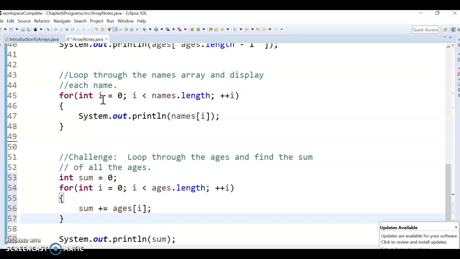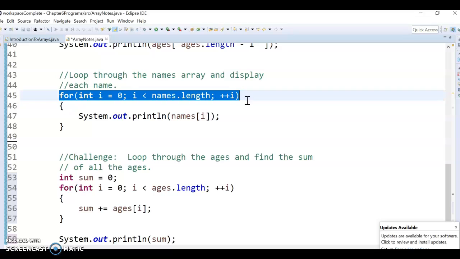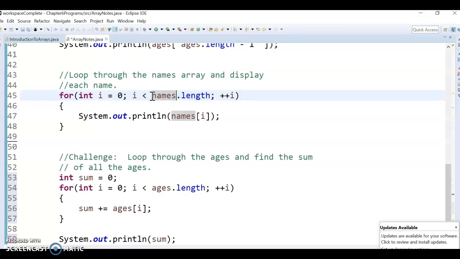You'll see this loop a bazillion times, where you start at 0 and go less than the length and then go up by 1. That's how you loop through them one at a time. In fact, we did that with strings. When we did substring, we started at 0 and went less than the length of the string, plus plus i. It's the same thing here, because you're just going one at a time, getting each element, each value, one at a time, and then doing something with it, whether it's printing it out or adding it to the sum.